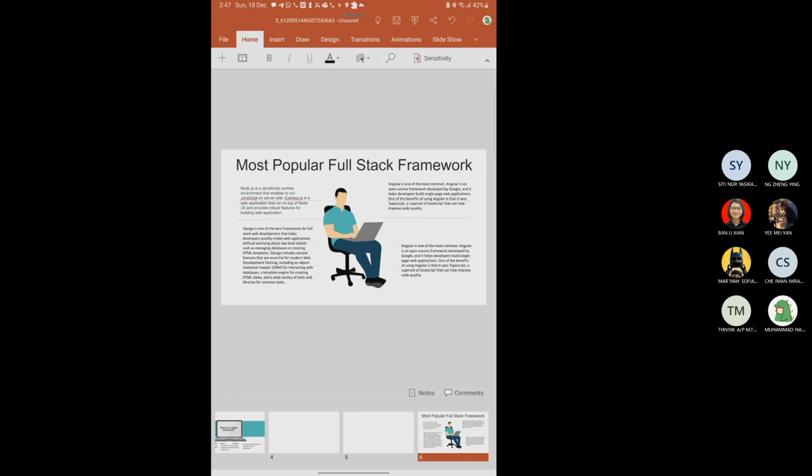The second one is Django. Django is one of the best frameworks for full stack web development and helps developers quickly create web applications without worrying about low-level details such as managing databases or creating HTML templates. Django includes several features that are essential for modern web development, including an ORM, that is Object Relational Mapper, for interacting with databases, a template engine for creating HTML views, and a wide variety of tools and libraries for common tasks.